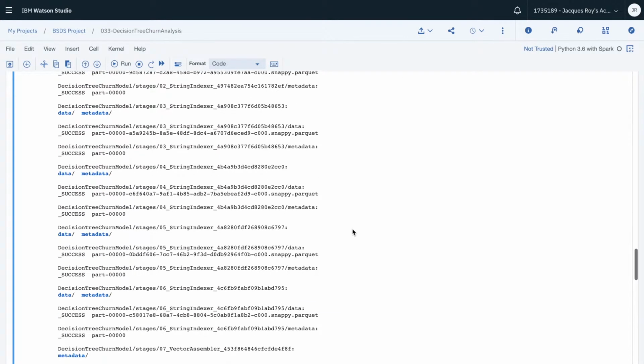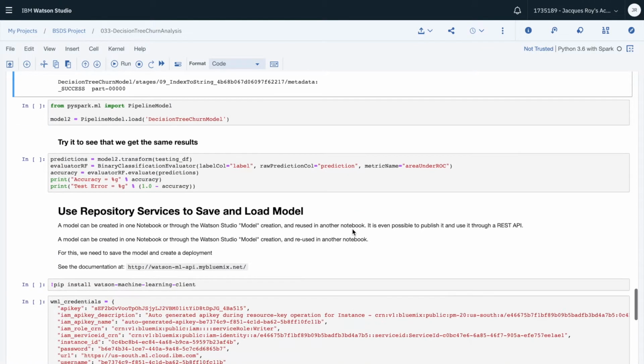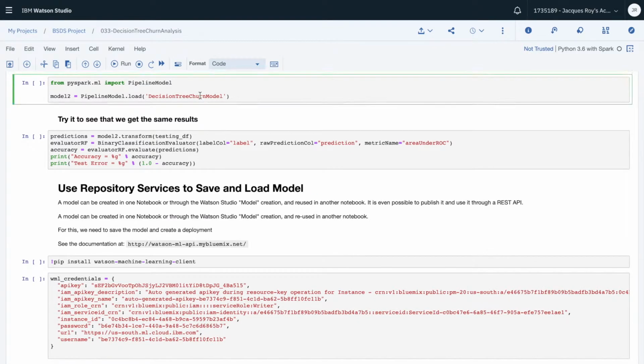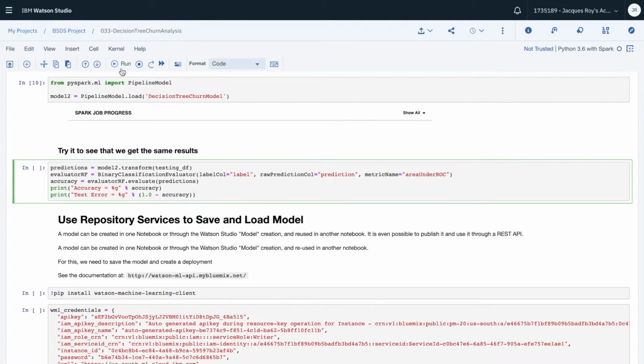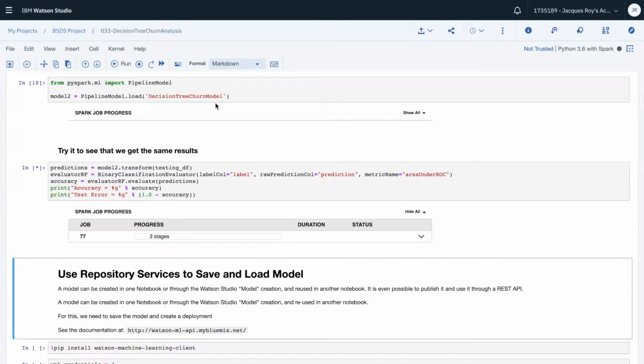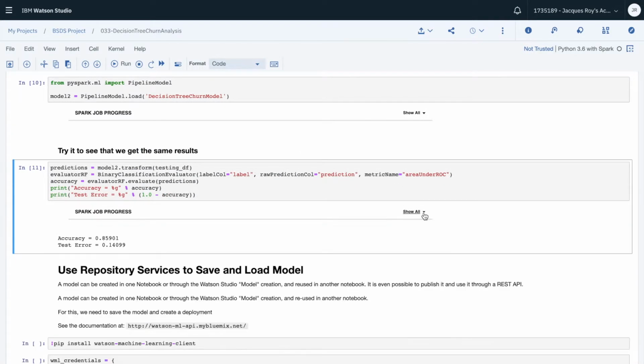If we have access to that directory structure, we can recreate the model simply by using the load method and passing it the directory location. We see that if we run the evaluation, we get exactly the same results on the test data that we got earlier. It is the same model.